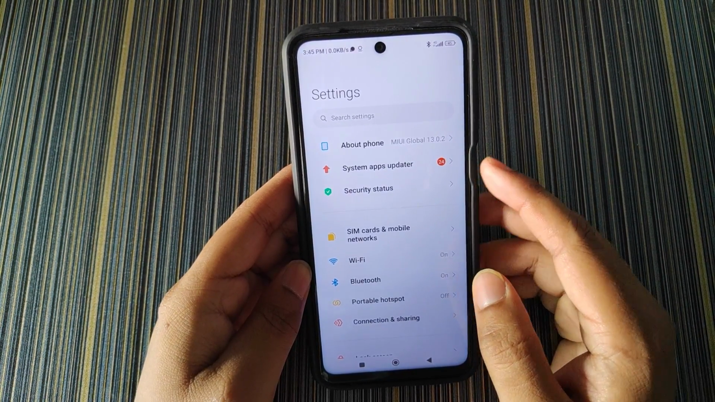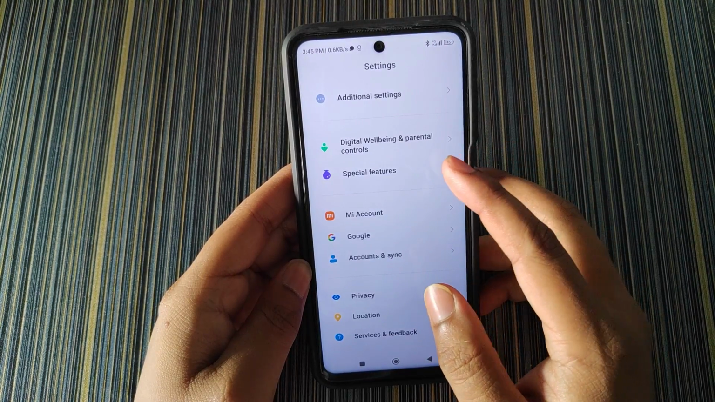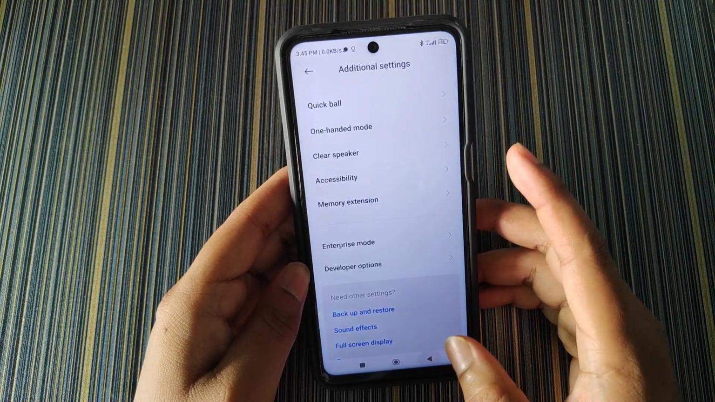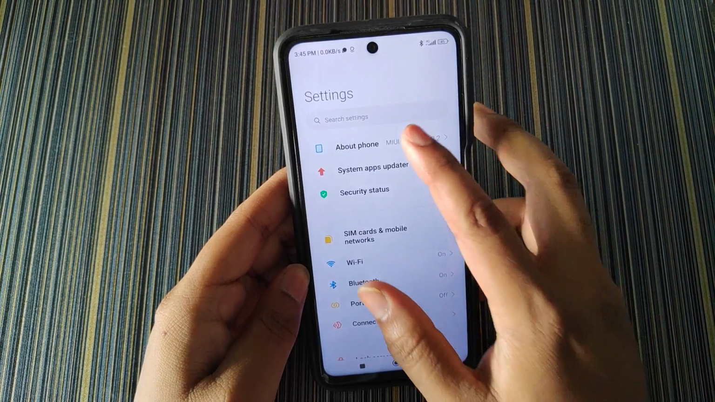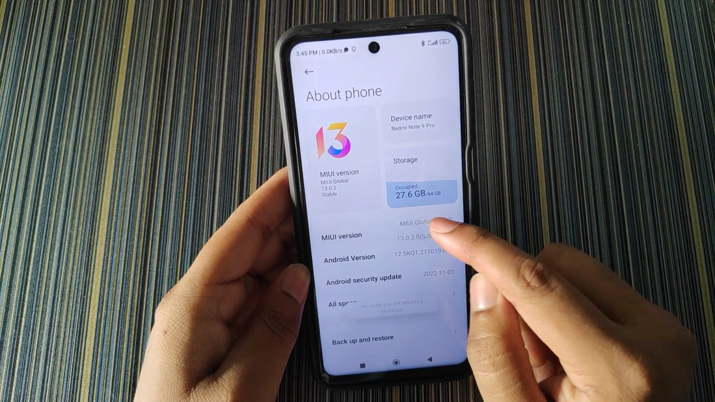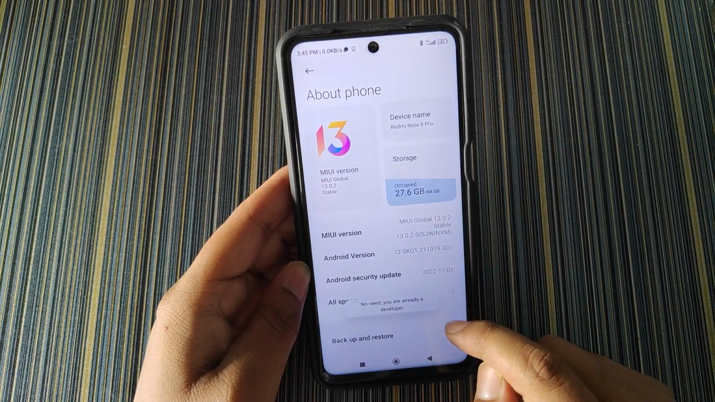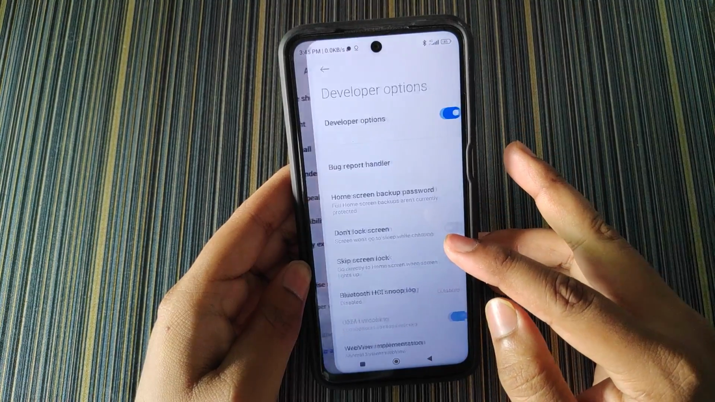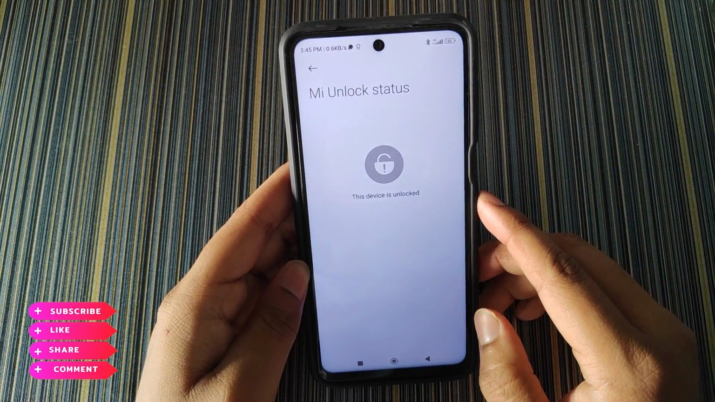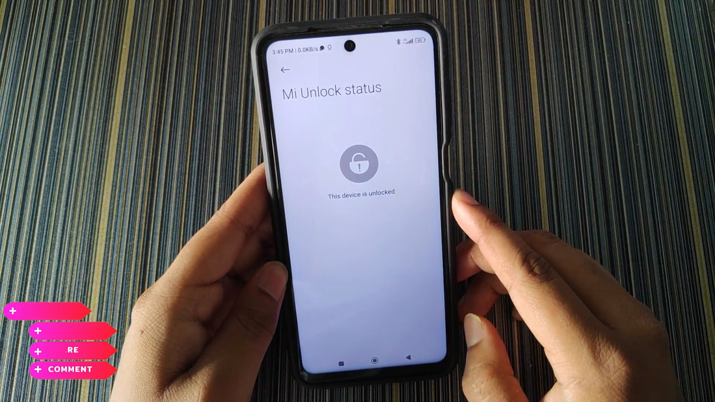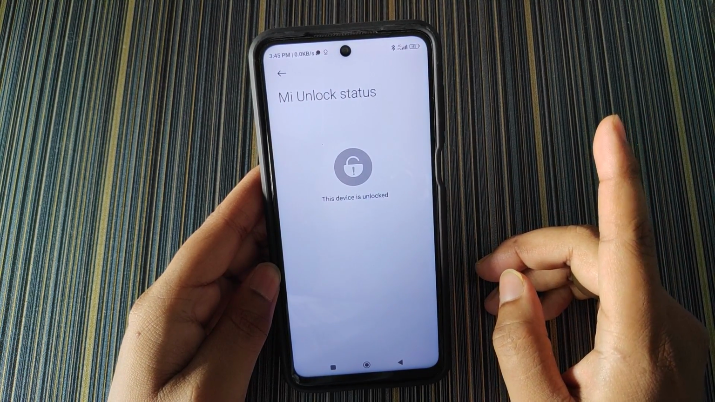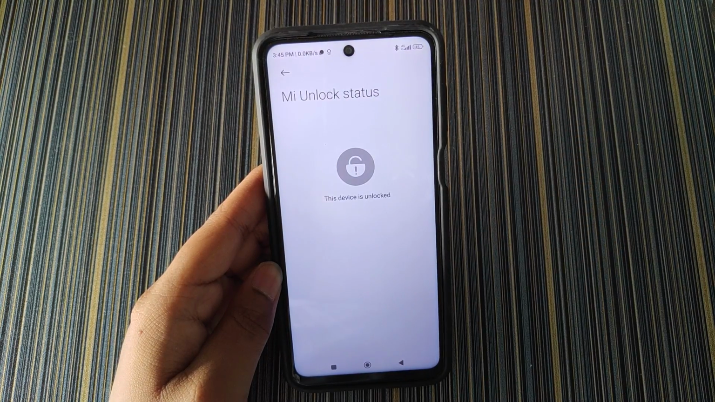Before proceeding, make sure you have unlocked the bootloader of this device. In additional settings I have turned on the developer options, but if you have not, just go to About phone and tap on the MIUI version 6 to 7 times until you see you are now a developer. Then go to additional settings, go to developer options, and here you can see my bootloader is unlocked. If you did not unlock your bootloader, then watch my video where I have unlocked the bootloader of this device, and then you can proceed to flashing a custom recovery on your device.